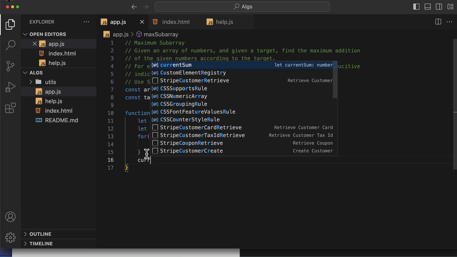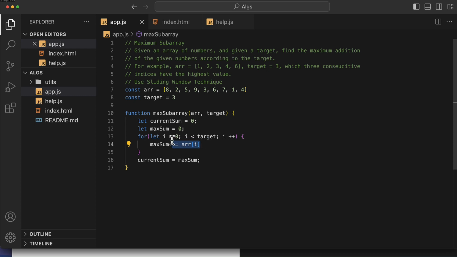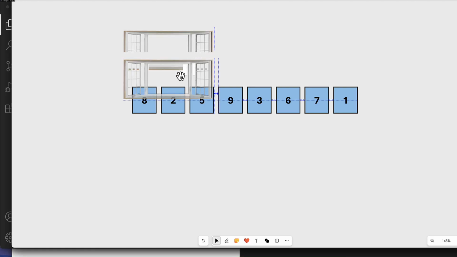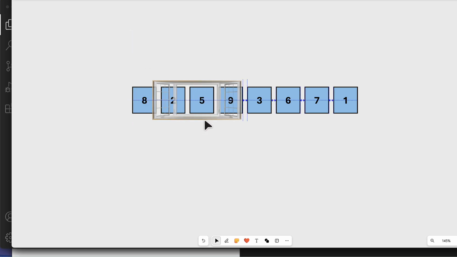Then we say current sum equals max sum. So max sum equals the current sum. So 8 to 5, 15 is our current sum and its max sum up until now. So here, the window we took, we have it one time, we went through this 8 to 5. But how do we slide it to 2, 5, 9?